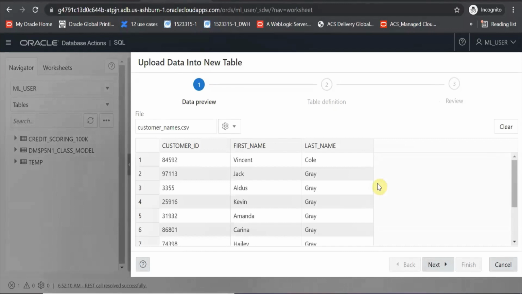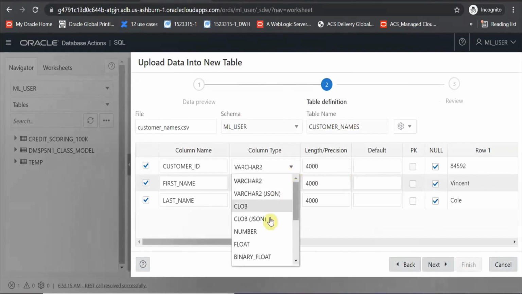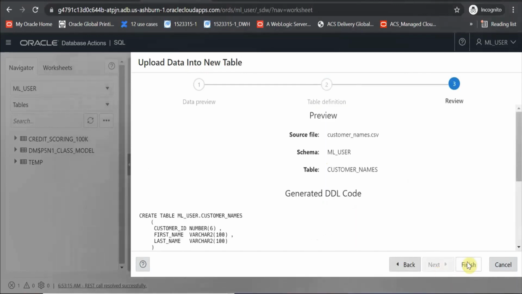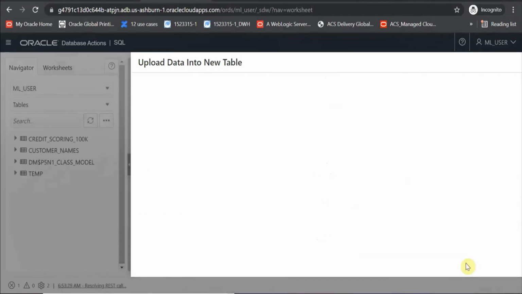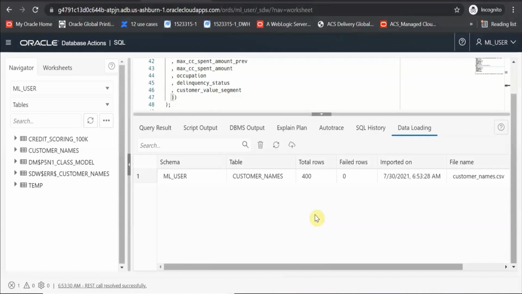Then we click next. Update your data type and the length accordingly. We'll use number for customer ID and change the length to 6. Then for first name and last name, we just change the length to 100 each. Click next, then finish. This will create a new table called customer_name with the data loaded inside here.